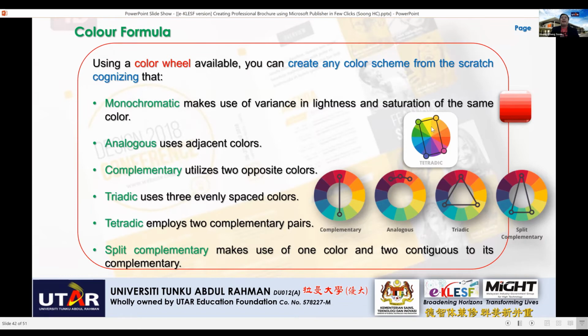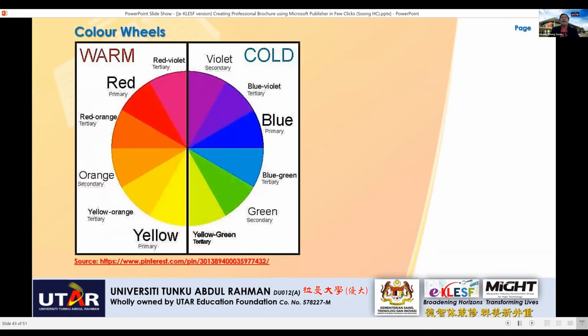We have the square, and when you rotate the square, it matches which colors on the color wheel. But as I said before, all these color formulas are just a guide. You can always break the rules. Sometimes you can match any colors to give you a much more attractive result and also suit your theme. It's not necessary to follow 100%.